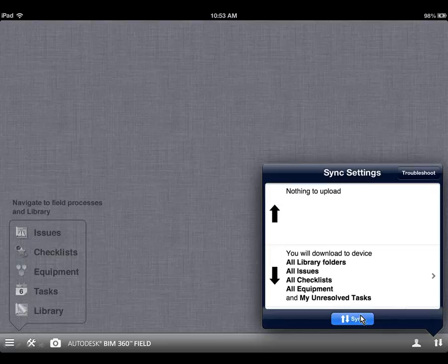So if I click on the sync button, and I really only need to do this twice a day, once in the morning prior to heading to the job site, and then once in the afternoon. So all the information that I gathered in the field can now synchronize with the cloud.